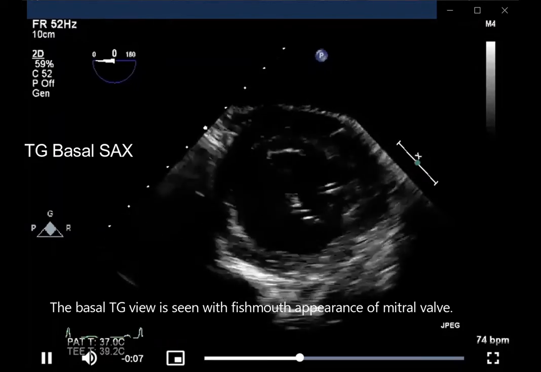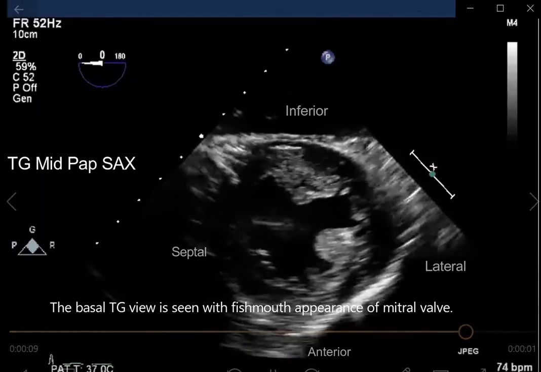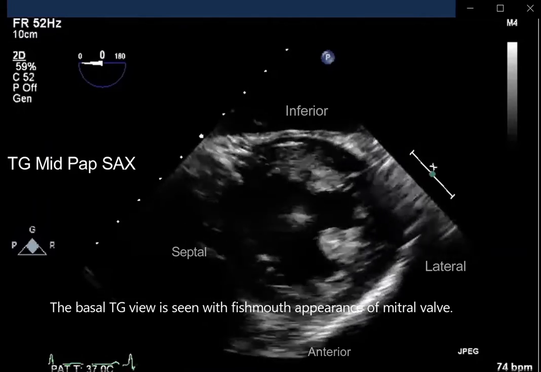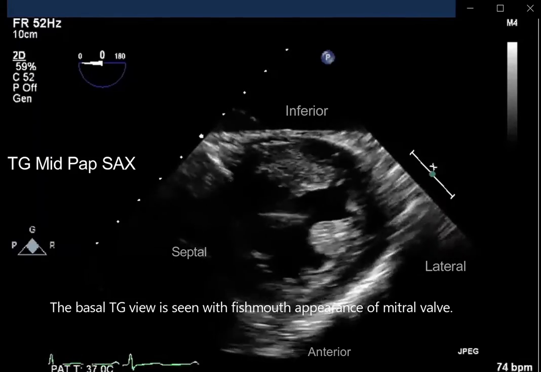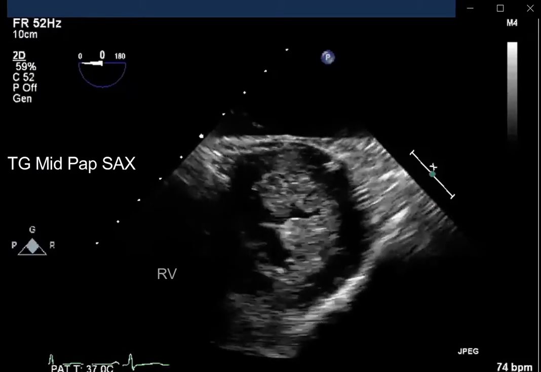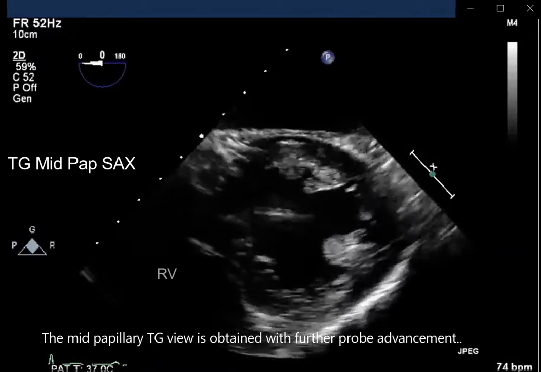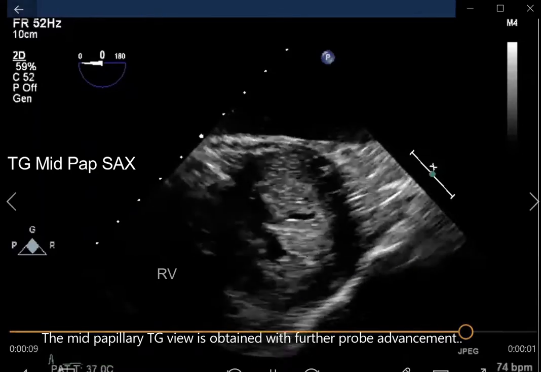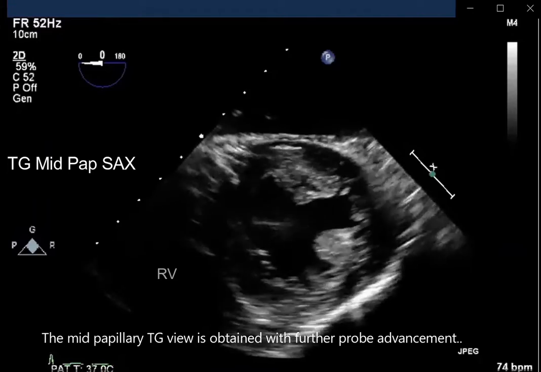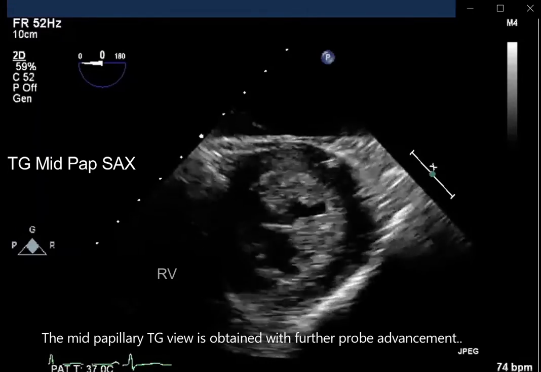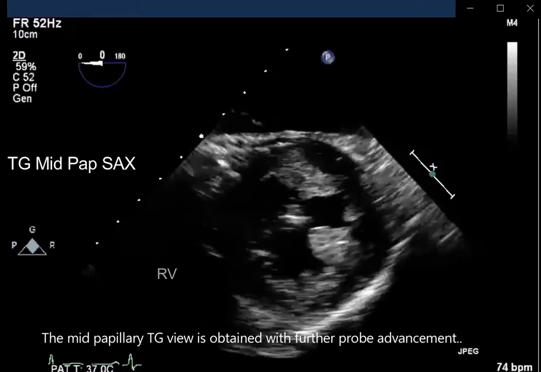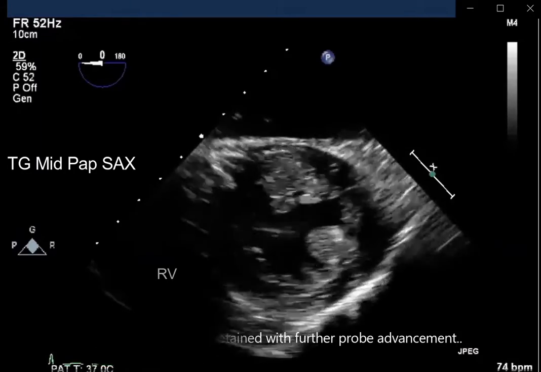Advancement of the TEE probe allows visualization of the mid-papillary transgastric view. This view provides significant diagnostic information and can be extremely helpful in assessing LV size and volume status, and global and regional function. This is the primary TG view for intraoperative monitoring of LV size and function, because myocardium supplied by the left anterior descending, circumflex, and right coronary arteries can be seen simultaneously. Turning the probe to the right from this view will typically image the mid-RV in SAX.